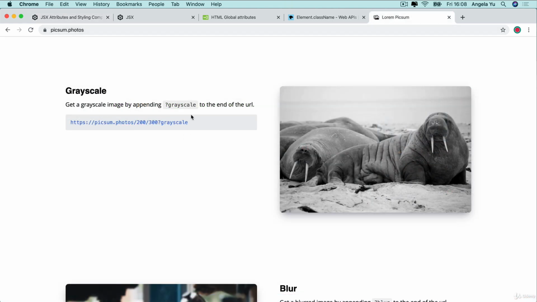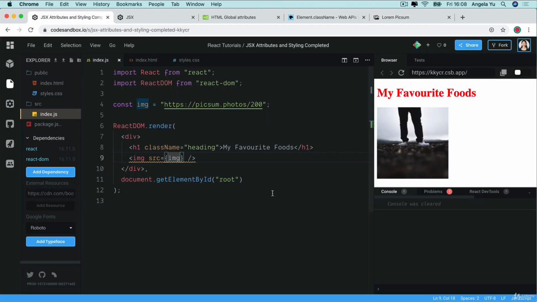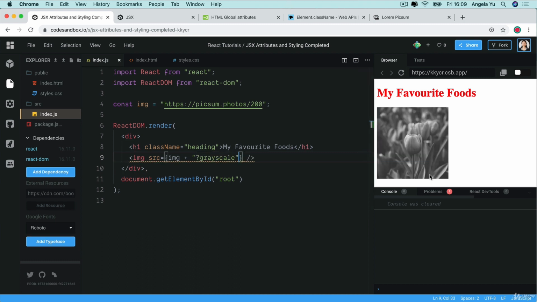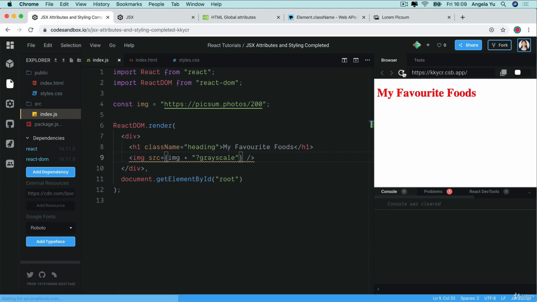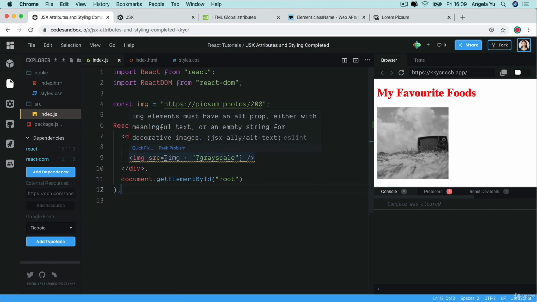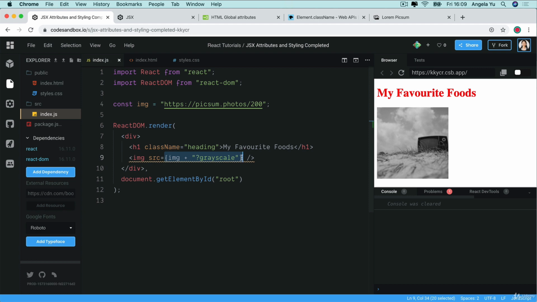So for example, Picsum allows you to turn all the images into grayscale by appending this query, grayscale, to the end of the URL. So in our case, we can simply change our JavaScript expression to be the image URL plus the grayscale. And now when you refresh, it should show you all the images but converted to grayscale. And we're able to do this because we're able to use JavaScript as the value of our attributes.